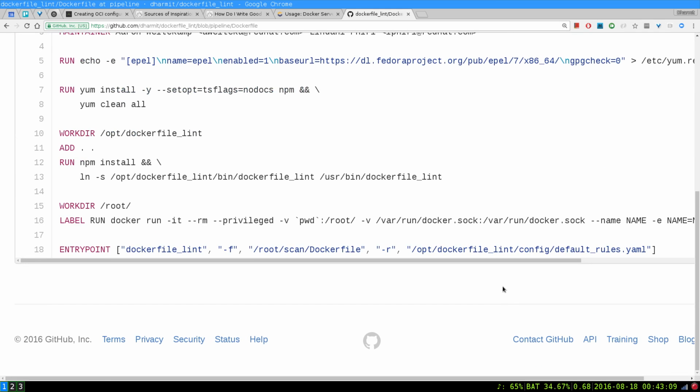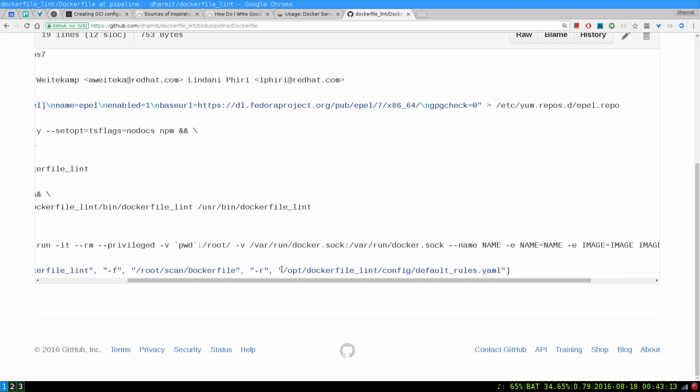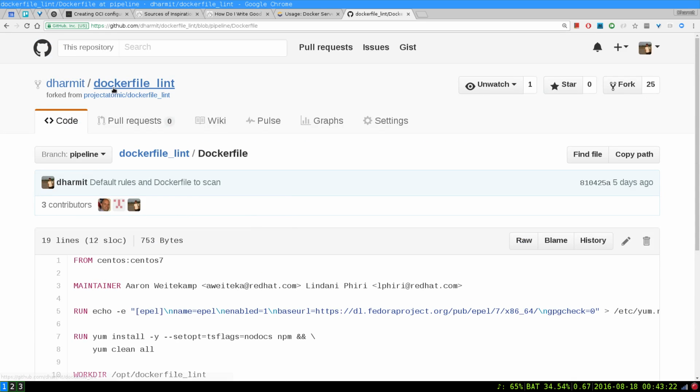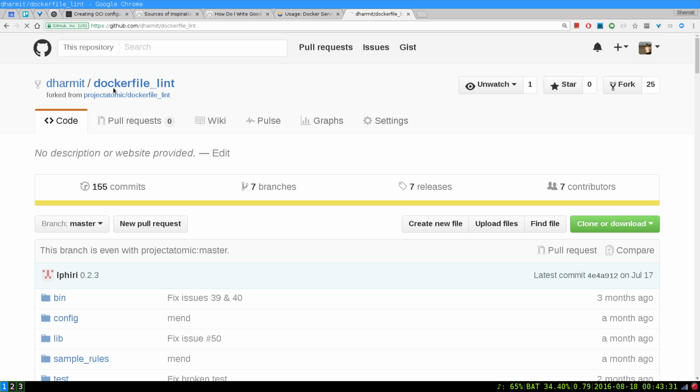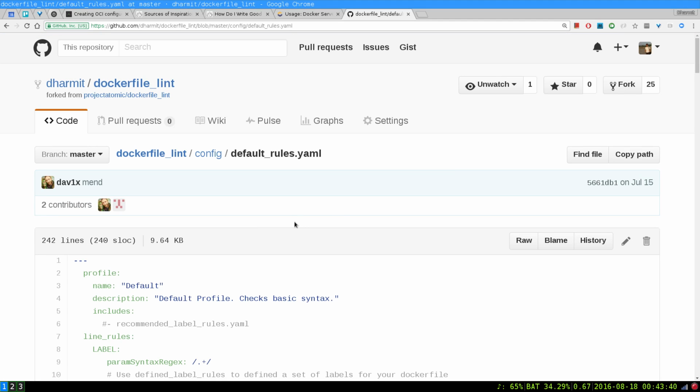I'm guessing fonts are pretty small, so increasing the size. The rules file that is being used is /opt dockerfile lint config default rules.yaml. This rules file is available in this very repository. The cool feature of Dockerfile Lint checker is that it lets you provide your own rule file against which you can check the Docker file. So in our case, it's coming from default_rules.yaml.